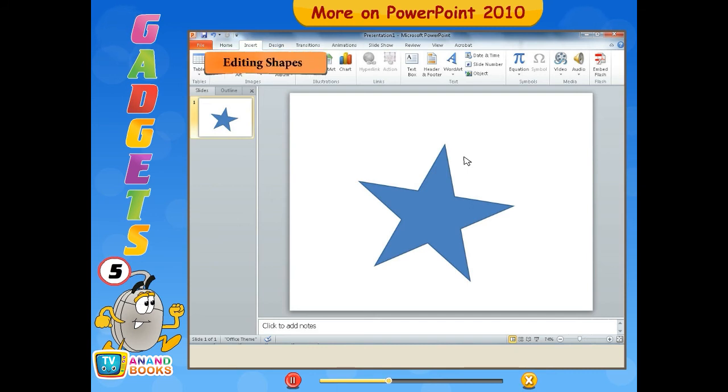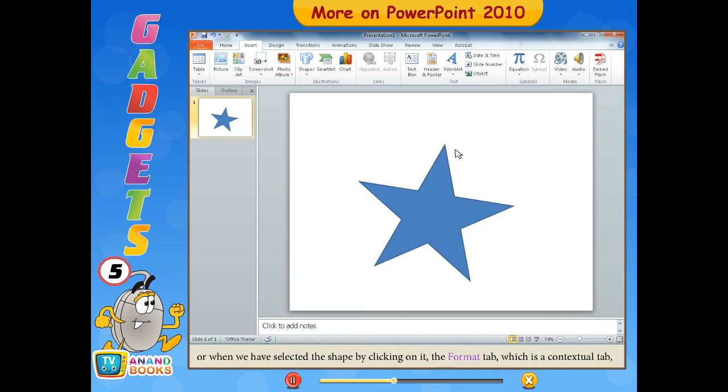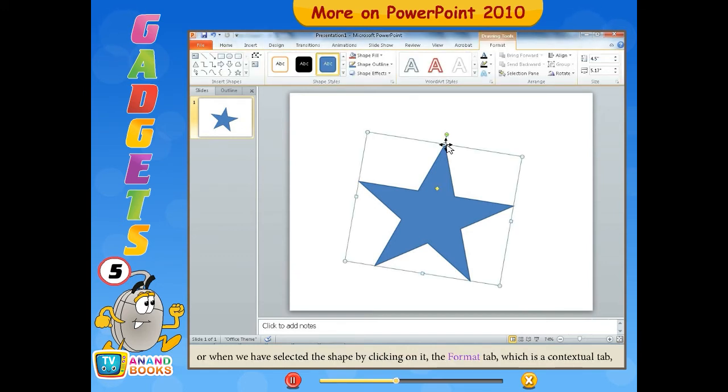Editing shapes. When we have inserted a shape in a PowerPoint slide or when we have selected the shape by clicking on it, the Format tab, which is a contextual tab, appears under Drawing Tools and is automatically selected. This is similar to the Format tab under Picture Tools, but the Format tab under Drawing Tools is used for editing shapes and has the relevant options. The Format tab under Drawing Tools has 5 groups which allow us to work with the shapes in different ways.